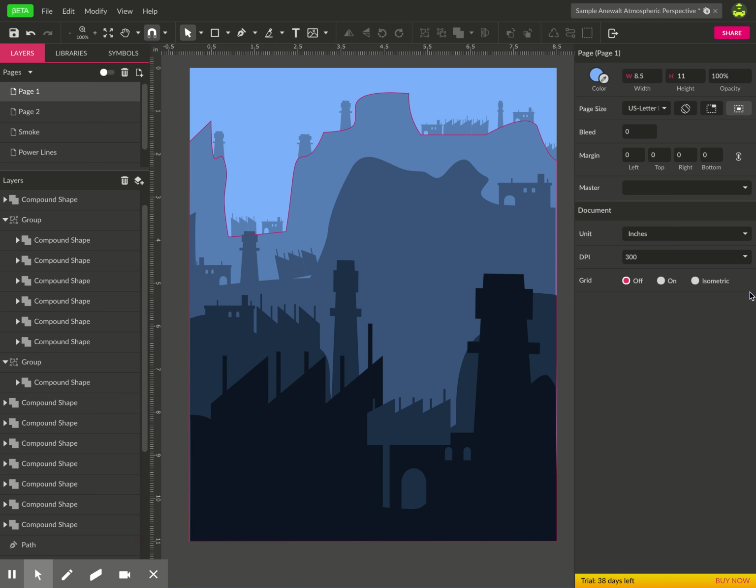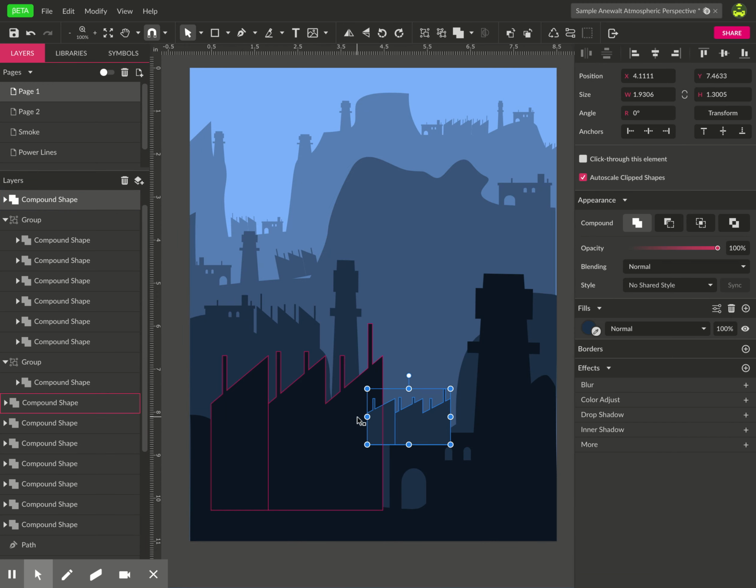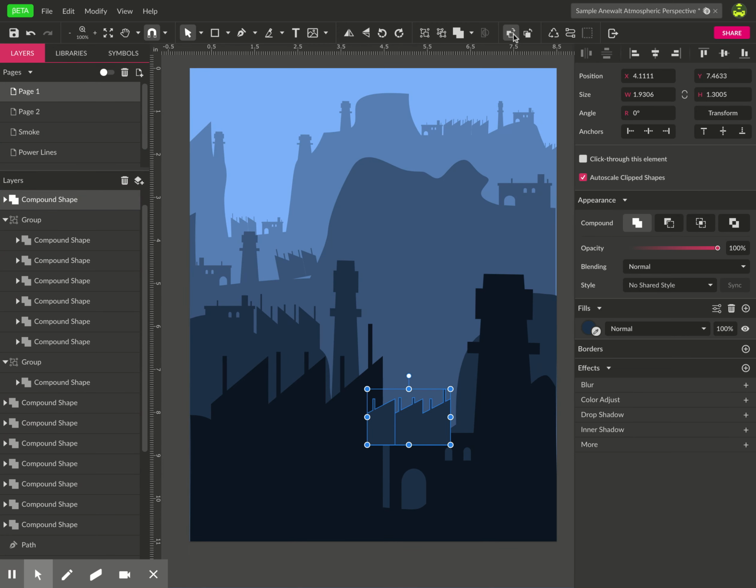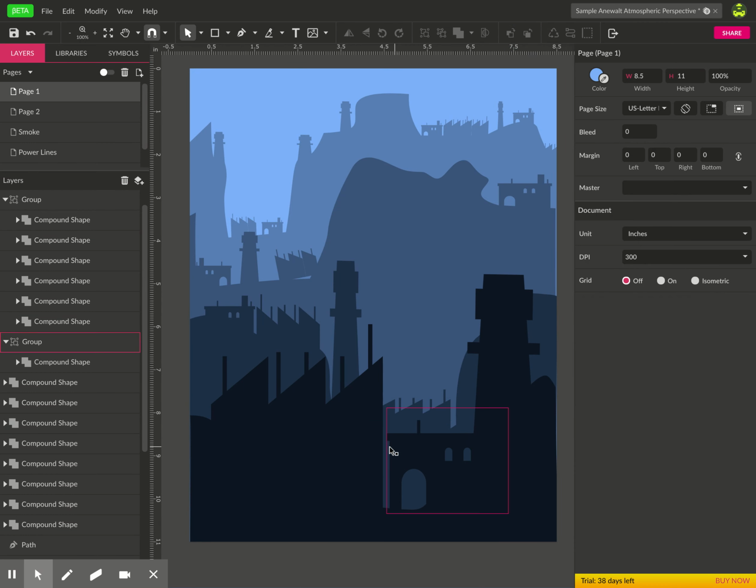Also fix the layer order of elements. It's pretty self-explanatory, but if an element that's supposed to be in the distance appears like it's overlapping something that's in the front, it doesn't really make sense. So this shape right here is in front of my closest element. I'm just going to select it and then go over here to send backwards and keep clicking that until it goes behind the elements that should be in front of it.